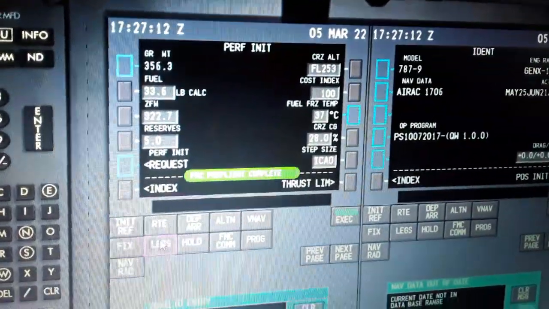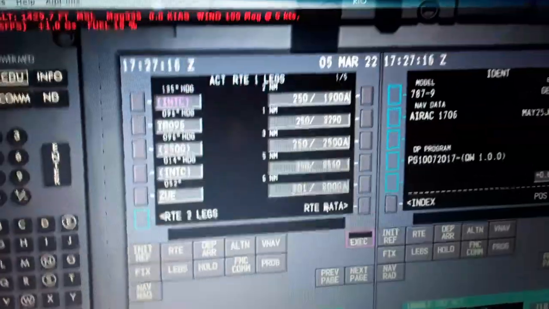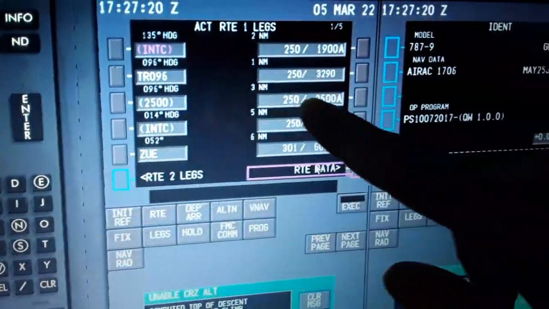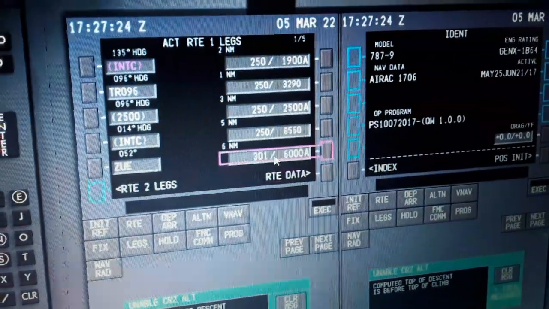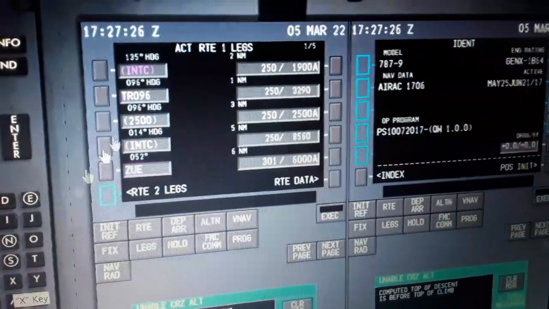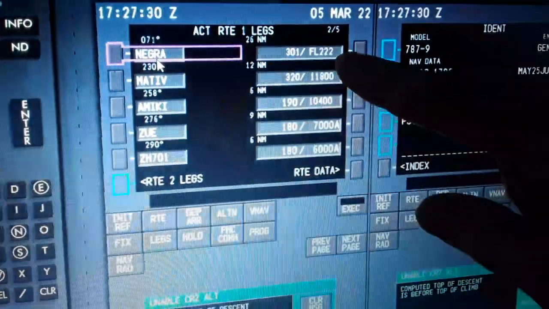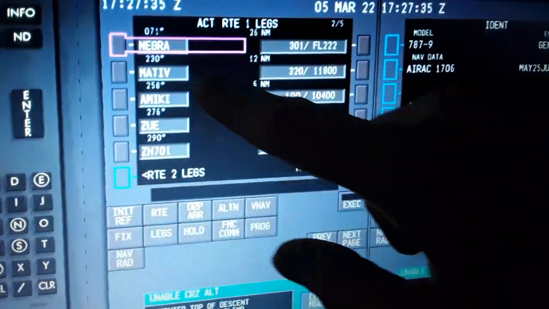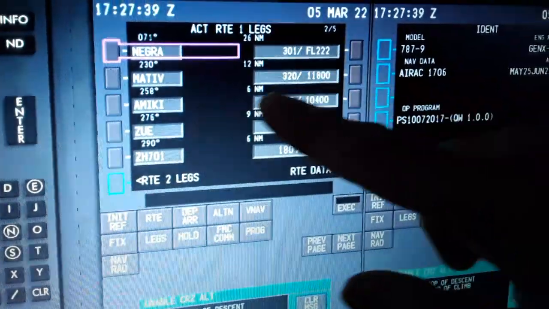We're gonna have the thrust limits for takeoff also. So we press execute over here, and we have the first waypoint, as I told you, second, third, fourth. We make a left turn, ZUI, 6 nautical miles, 301 knots, 6000 alpha. We climb to the NEGRIA, make left turn 071, 26 nautical miles from ZUI, flight level 22,200, 301 knots, MATIF 12 nautical miles, make a right turn and start descending.